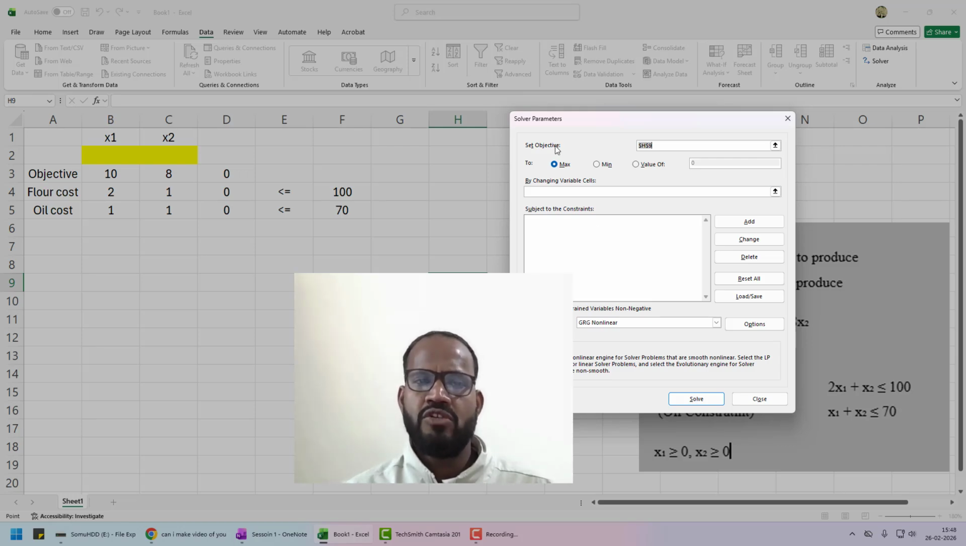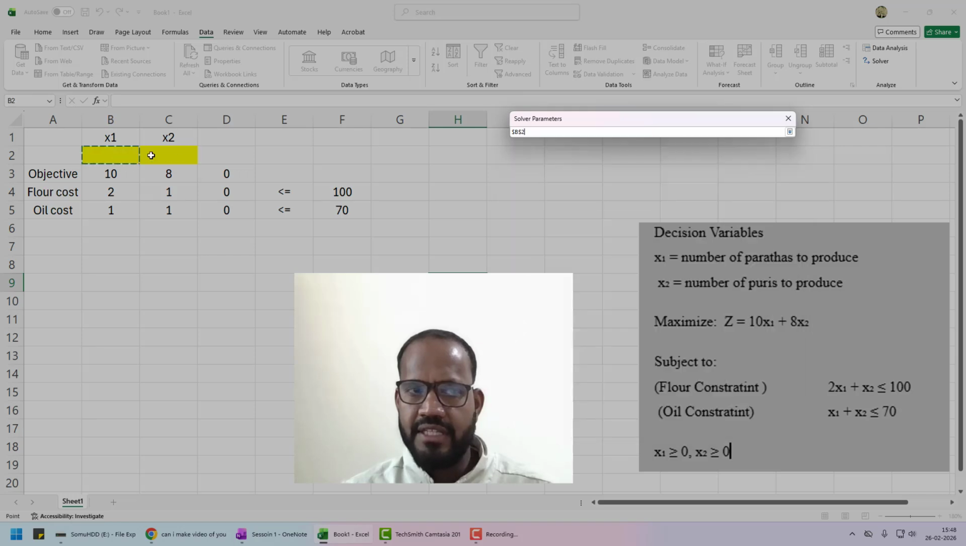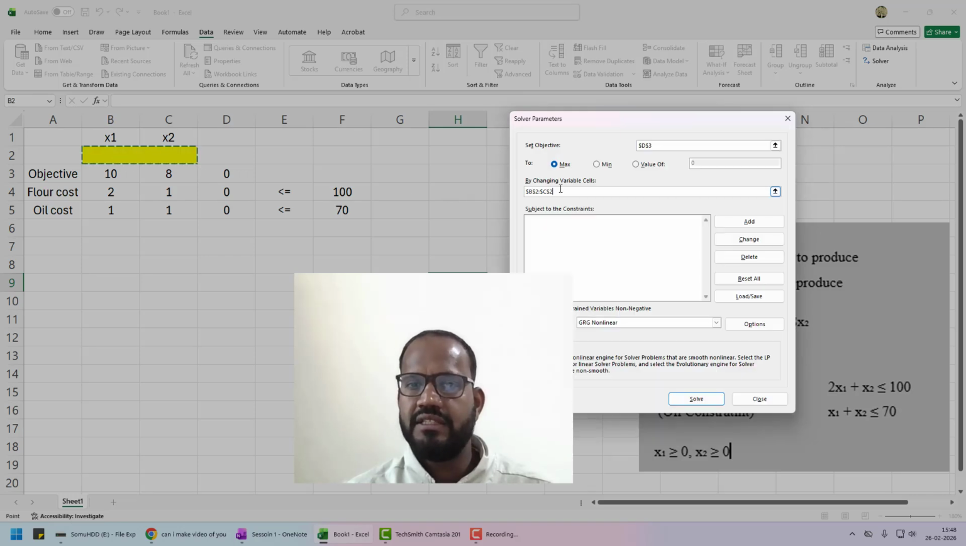First, it will ask me where my objective function is. If you see, my objective function was this, because this was the sum product of the variables and objective coefficients. Then it will ask maximization or minimization. It is maximization by default. Then it will ask for the changing variable cells. So these two are my decision variables. You can select both of them together.